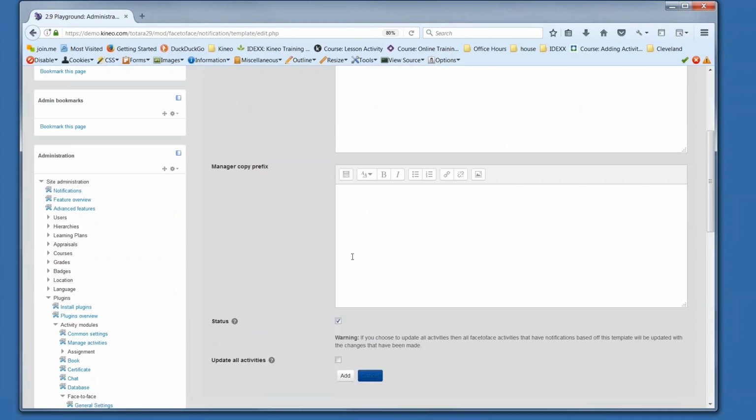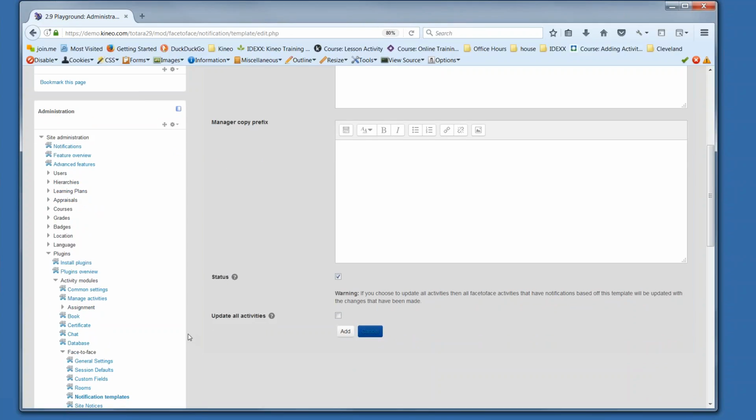So right now, I'm going to go down. There's another manager copy. If this particular email is going to have a notification to manager, I can add additional text in here. Status, it's default. It's set right now to yes. This means that it's active. When a status is showing active, it will be available to utilize in any of the face-to-face sessions. You also have the ability to update all activities. Now with the update to all activities, basically what it's saying is, do you want to update all activities with these templates, or do you just want the current ones? If we leave it blank, it'll just be the new ones that'll be updated. I'm sorry, it'll be the current activities that'll be updated.